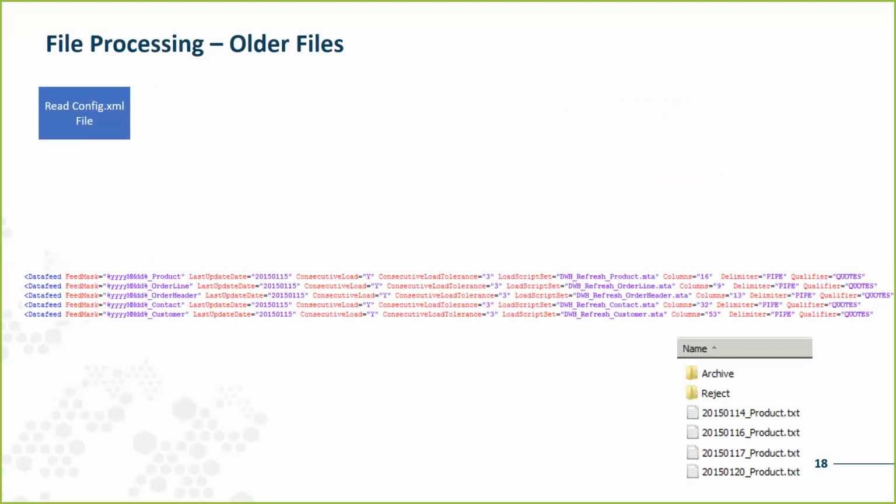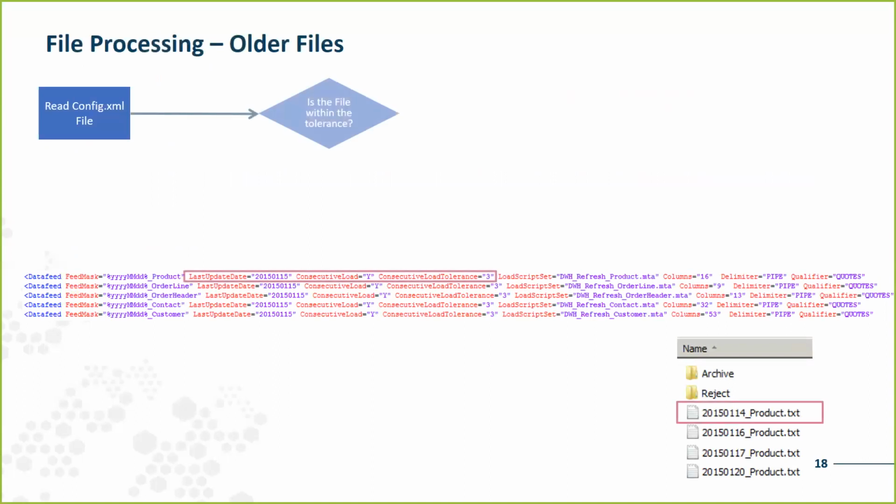Okay, so I'm going to go over how load by feed would work by interacting with the config.xml. So we will read a config.xml file. In the bottom right hand corner, we have the data in folder. So we've got 4 files called product. We also always request the files to be date stamped, either as a prefix or a suffix.